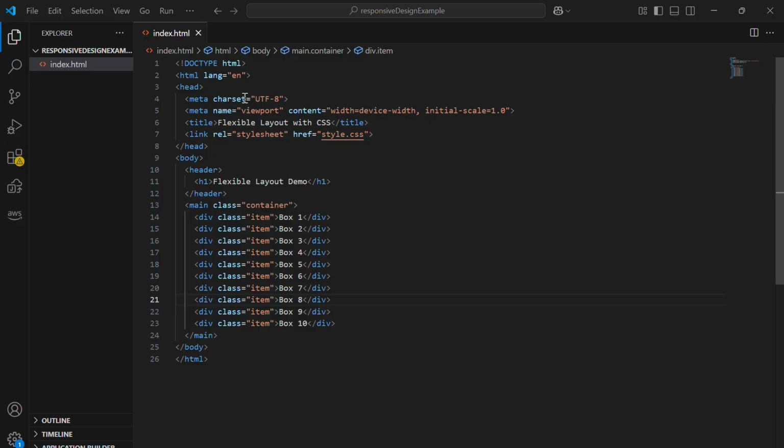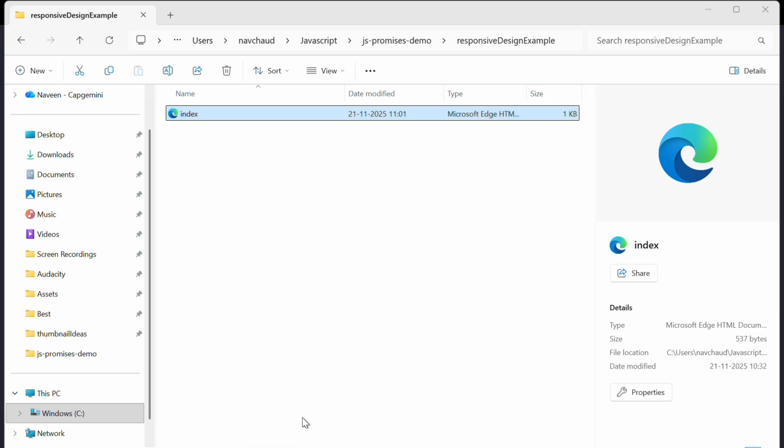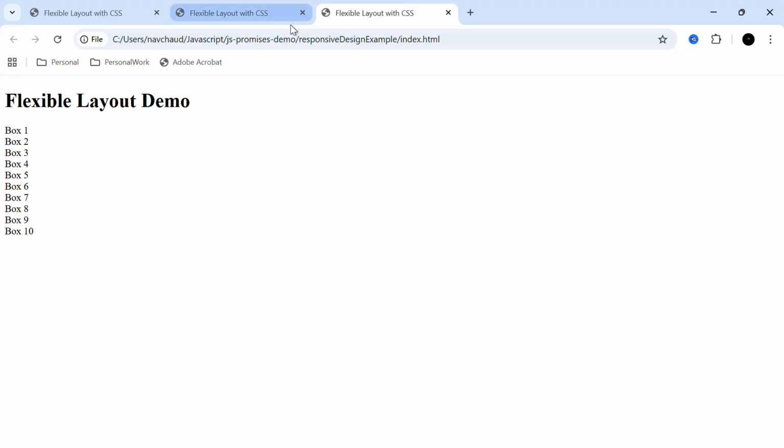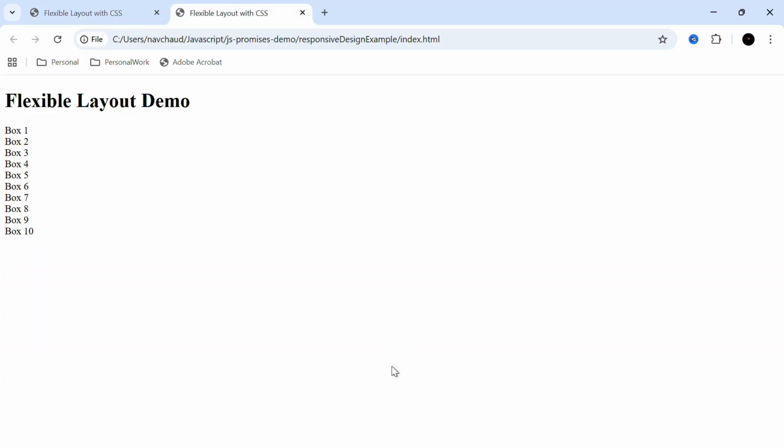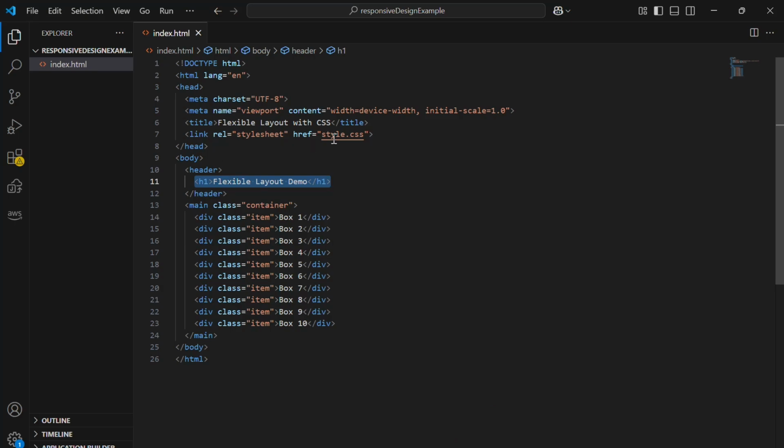So let's get started. This is the index.html, the HTML that I've already created. Here you can see it is just a header with an h1 tag and a main container with multiple items. Here we are specifying that we'll be using this style.css for our styling purpose. This file is created and stored here. If I open it in my browser, it will look something like this right now, and we have to convert it to something like this, a responsive design. So I'll start with creating the style.css file.